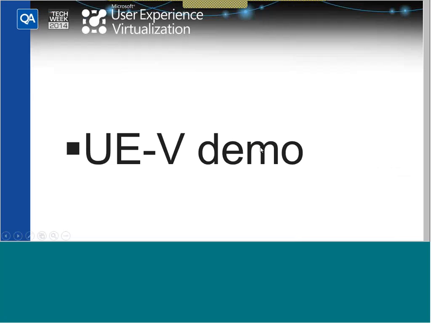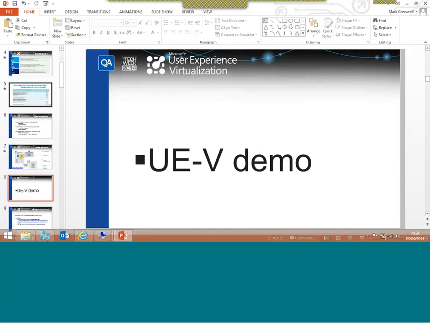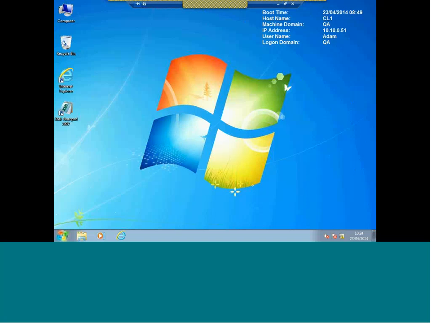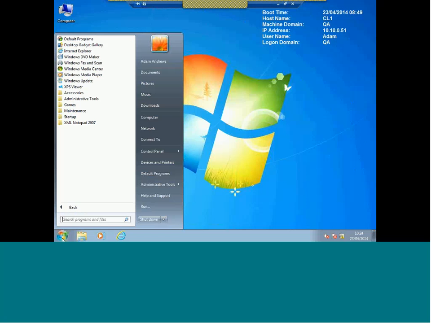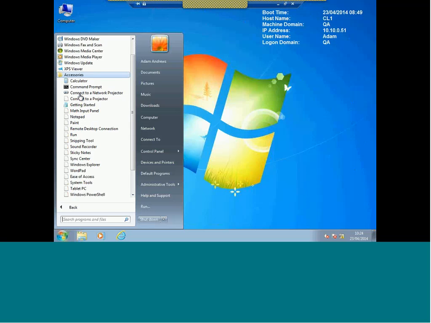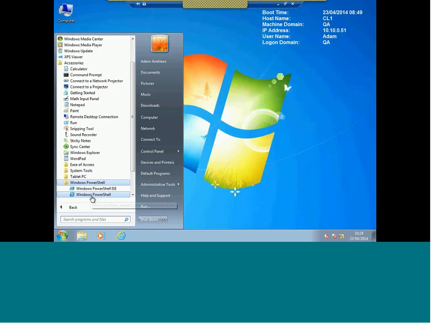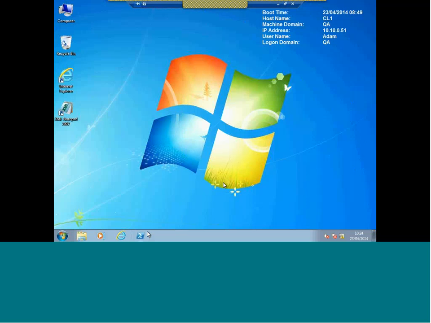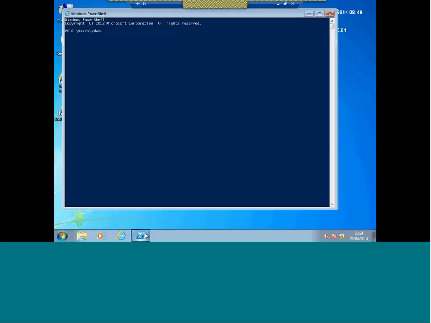Okay, so now we've been talking about UEV, let's have a quick demonstration. What I'm going to do is start off by installing the UEV client on my client 1 machine here. In order to install UEV, we have to have .NET Framework 4.0 or later installed, and PowerShell version 3 or later. I'm just going to pin my PowerShell here to the taskbar. Let me just launch that for a second. Right. Now, at the moment, UEV is not installed on this machine.